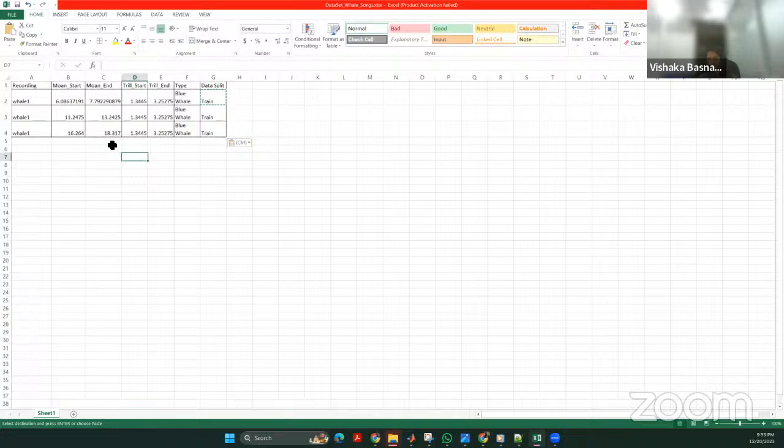That is one possibility. The second possibility is that you can use that data to predict whether there's a whale in the environment or not. So I will give you some data that does not have the presence of whale inside them.